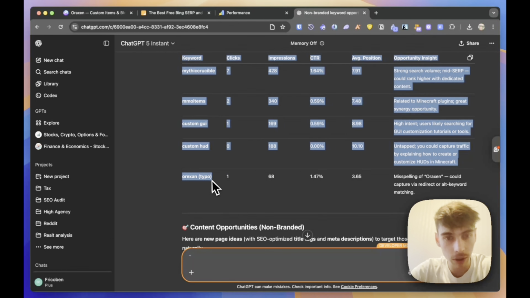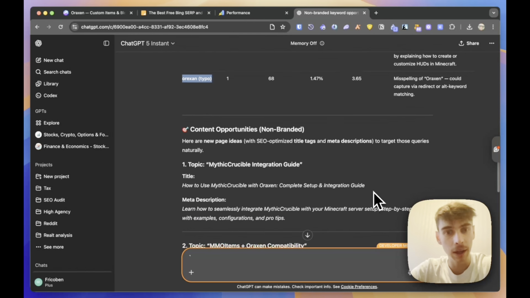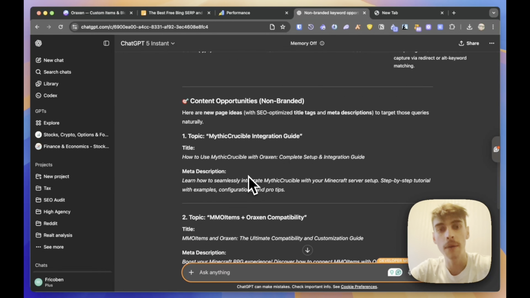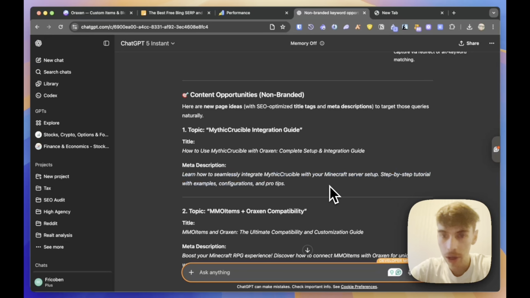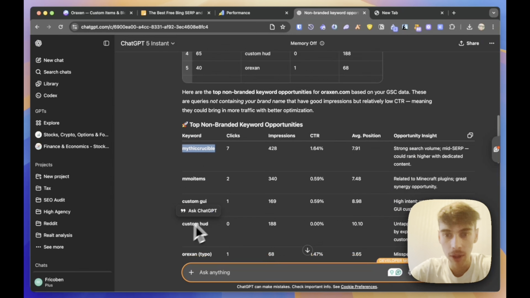He saw here Orexan, which is a typo of people, but still. And here we can see mid-curble, and mid-curble is just something around Minecraft, something really niche. But here we can see, okay, we can do a page that is actually targeting this keyword, right? Because my average position is 8.